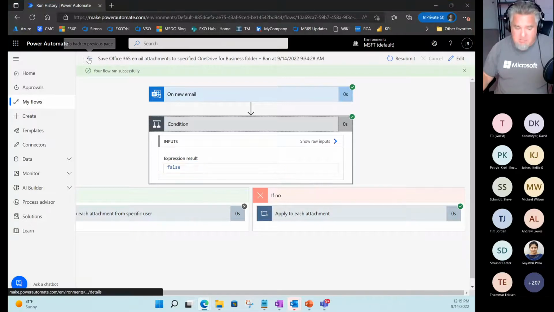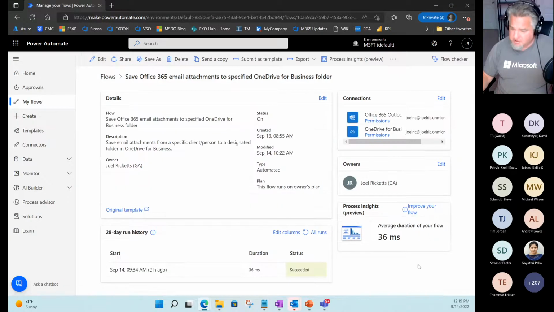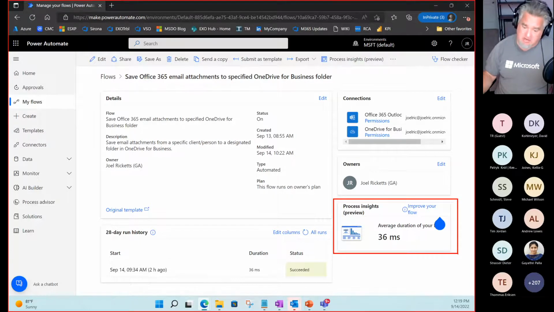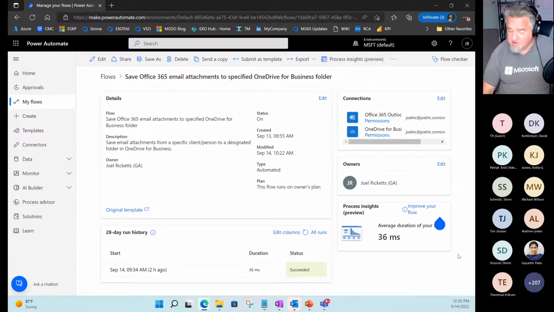So that's run history. Very good place to go look when you're creating your flows and testing them to see if they're running successfully, to get information on maybe where they failed, if they did fail, and so forth. Also, this is a new feature that they just lit up here, process insights. If your flows are taking a long time to run, they can give you some insight on not only your average duration of your flows, but how you can improve them as well.